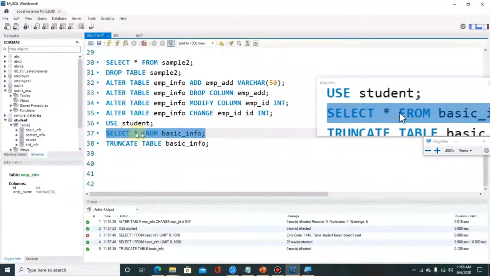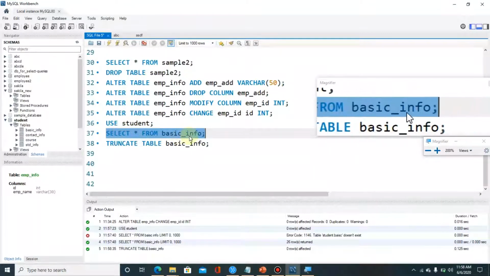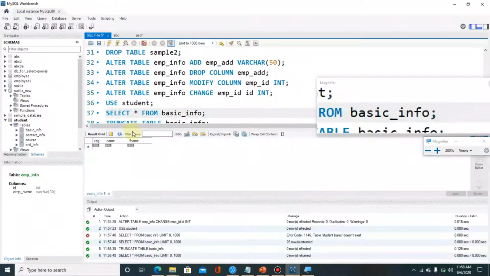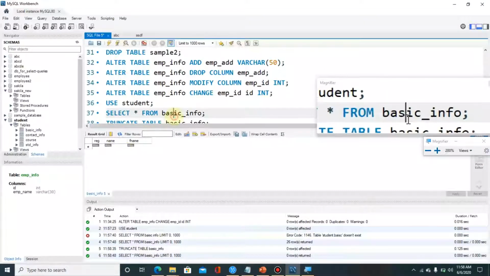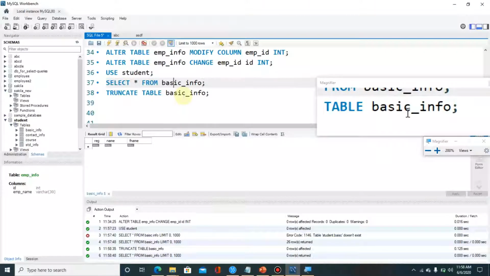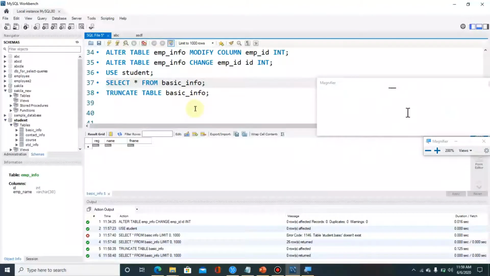Now check the records stored in basic info by using the SELECT statement. We are going to execute this statement, Ctrl+Enter. There's nothing left in the basic info because we executed TRUNCATE TABLE on basic info. All the data has been deleted.